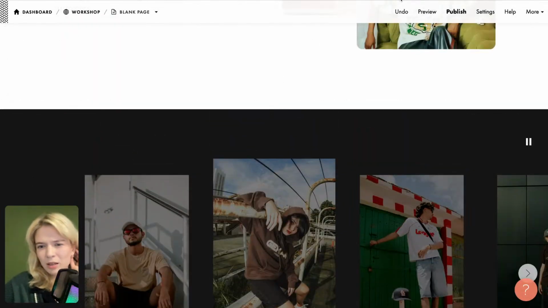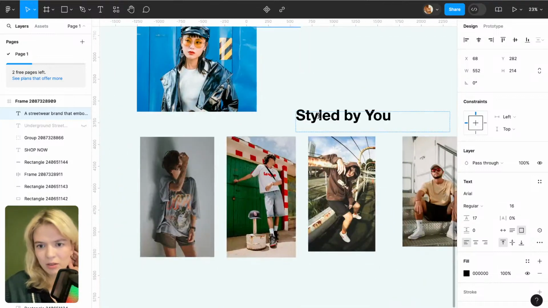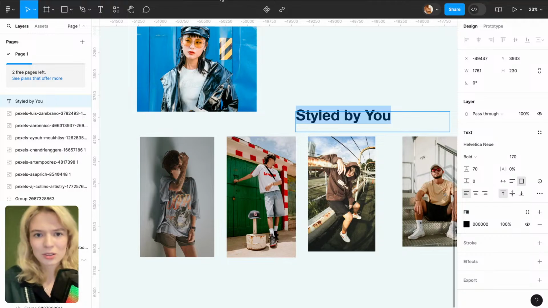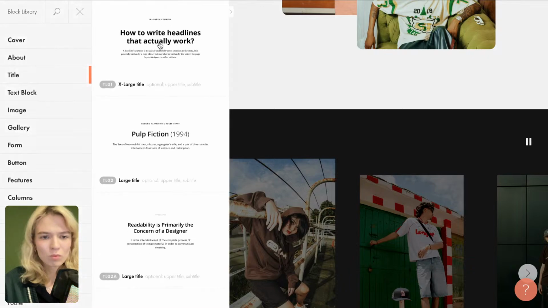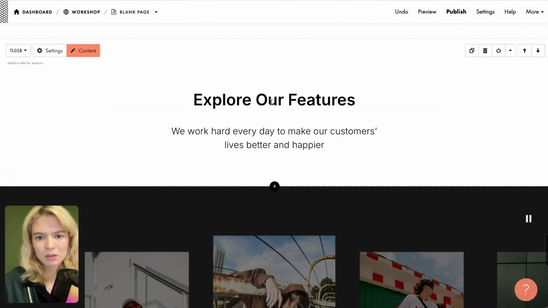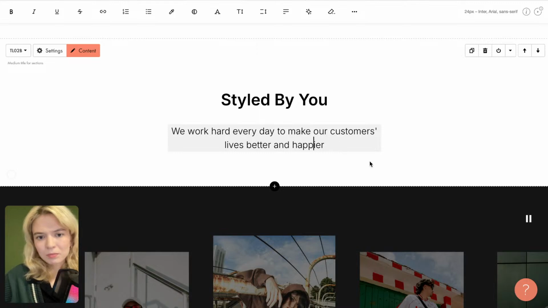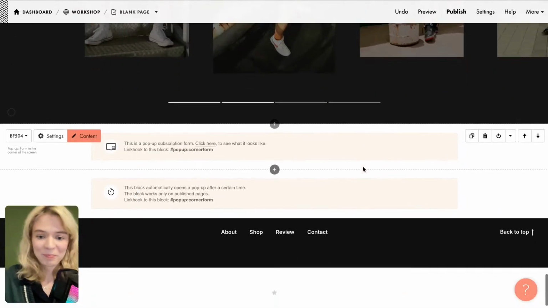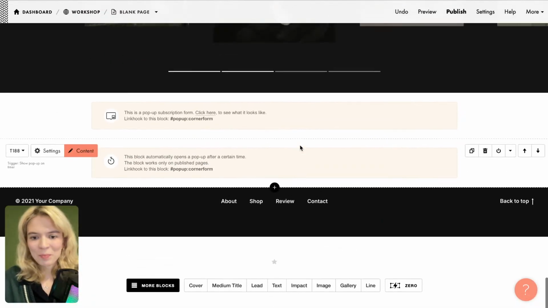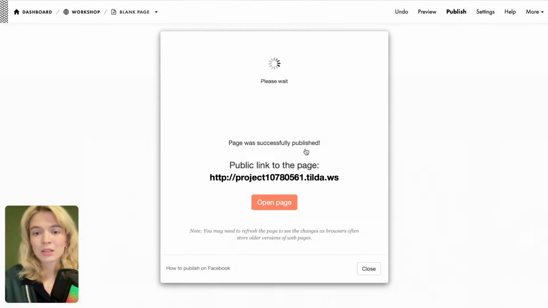So what I did, let me check what website copy I had for the review section, styled by you. So usually it's called something like that, and I will insert a text block, just a little title. And the review section is ready. So our footer is done. We can publish our website and see how it looks.